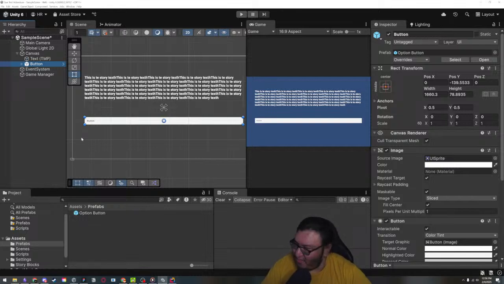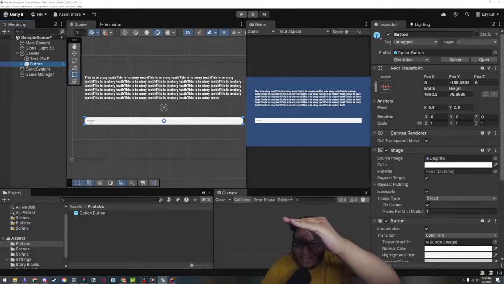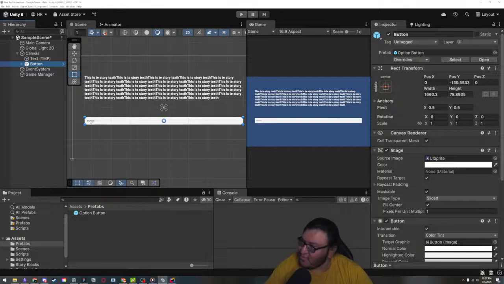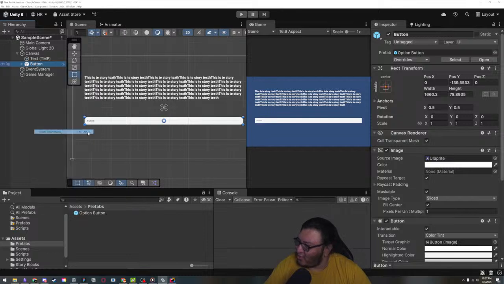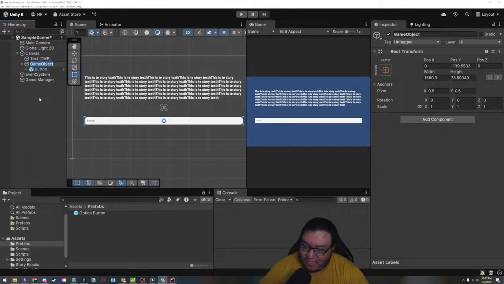In order to fix that, to mitigate this problem, we're going to make another game object and have it as the parent and add in a horizontal layout component. In order to do that, we're going to right click on it. We're going to create empty parent or Control Shift G. And then we're going to call this a button organizer.